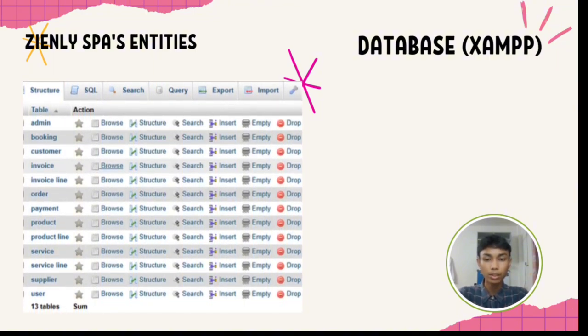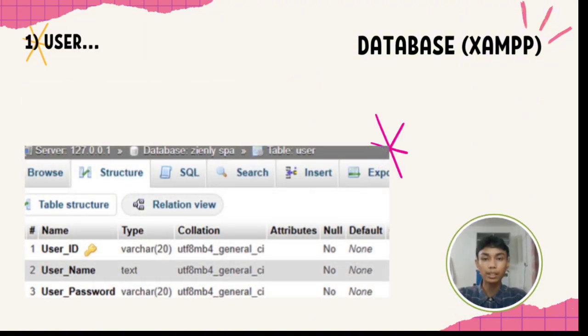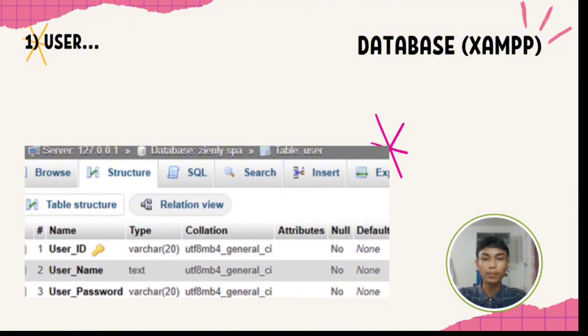Now, I will explain the database that our group created using MySQL for Zienly. The created database contains 13 entities, which are admin, booking, customer, invoice, invoice line, order, payment, product line, service, service line, and user. Each entity represents an important component for the business to be operable. There are three entities created because of the many-to-many relationship, which are invoice line, product line, and service line.